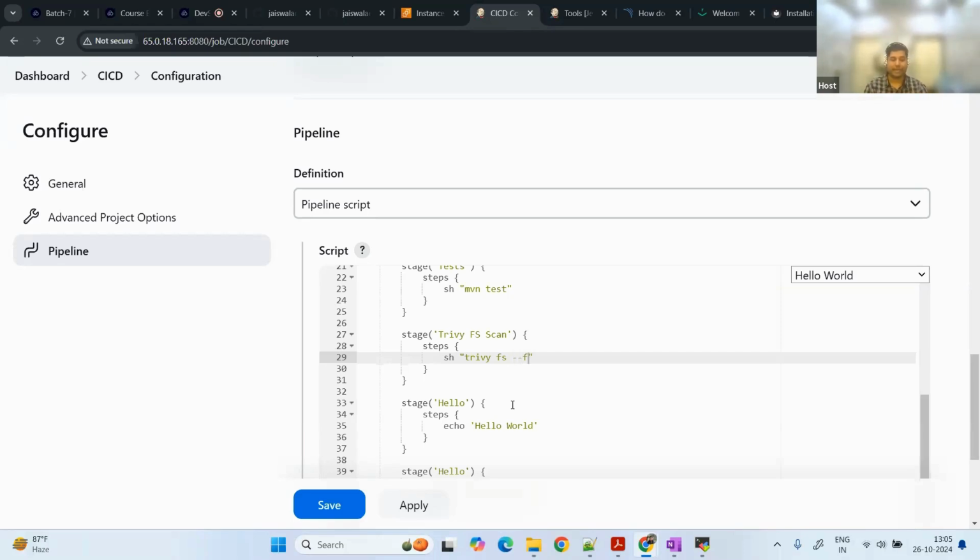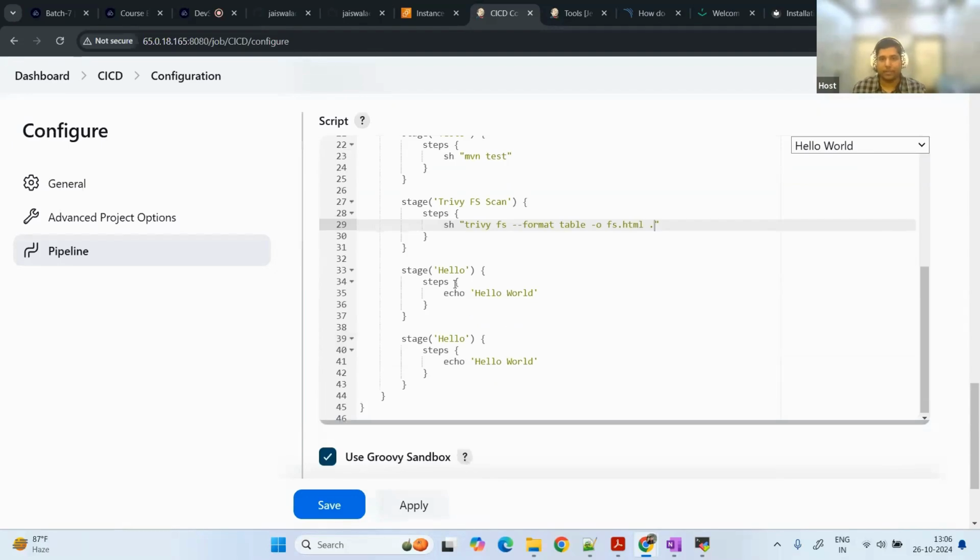So for that we can add --format, and the report I want should be in the format of a table, so I can write table. Then, instead of showing the report in the console log, I want it to be exported in a separate file. So for the name of the file, we use -o, as we are exporting it, and I want the report fs.html. Then which directory do I want to scan? I'll just put a dot, which means I want to scan the current directory. There are many other parameters which can be added, but as of now, this is more than enough. Okay, so this part is done.